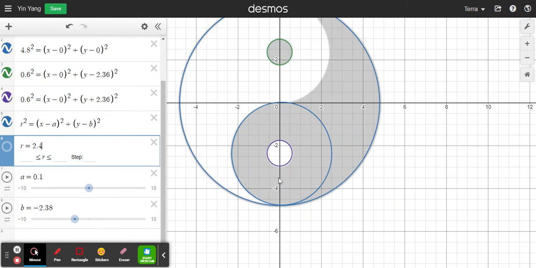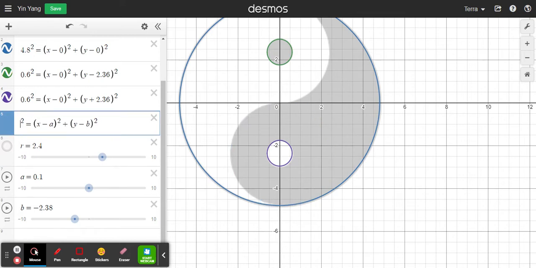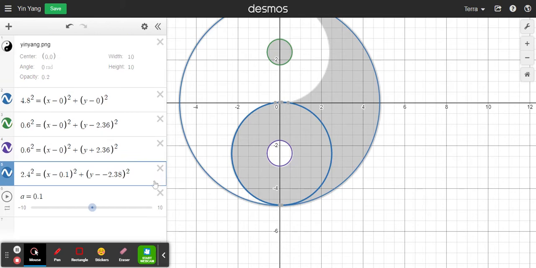So now I'm going to have another circle that's going to be up above just like it. But first I'm going to put my values in for my R before I move to my next circle, and my A and my B. And then I can delete my sliders.